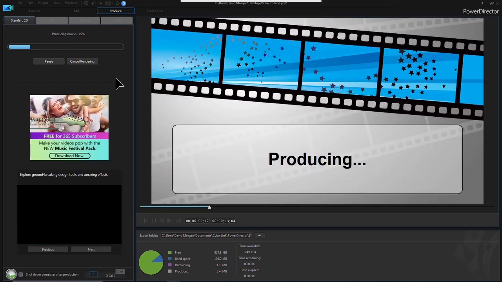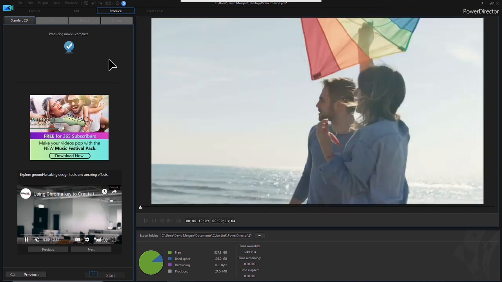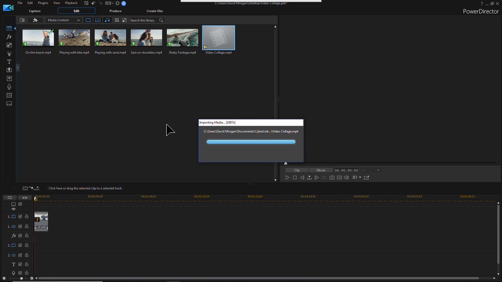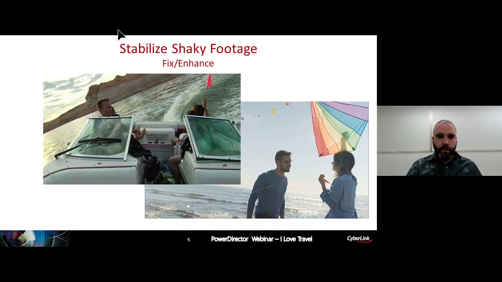Takes a couple seconds. Yeah, it's so quick. That's one thing I really like about PowerDirector, how quickly you can render things out. So now we'll go back to edit. And as you can see, the clip was added directly right here. Okay, great. So let's go back. So that was looking at stabilizing shaky footage.